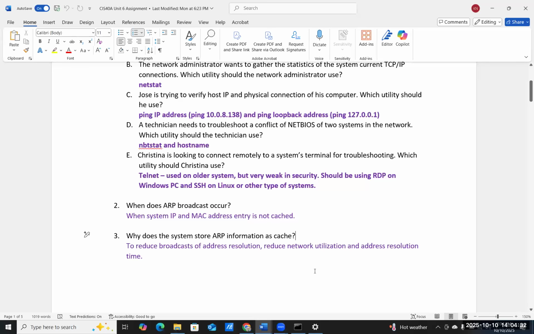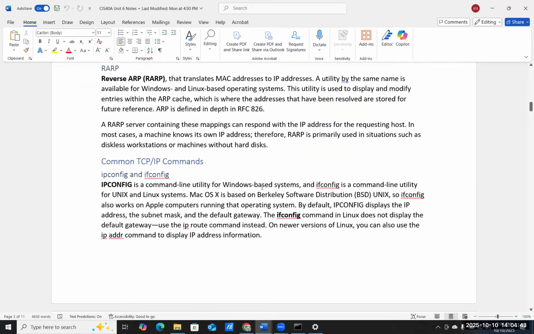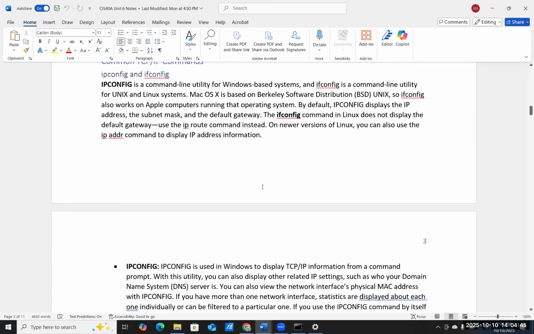Okay, any questions regarding address resolution protocol? Okay, you'll see it again if you're taking security classes. And then in the next section, it talks about IP config.